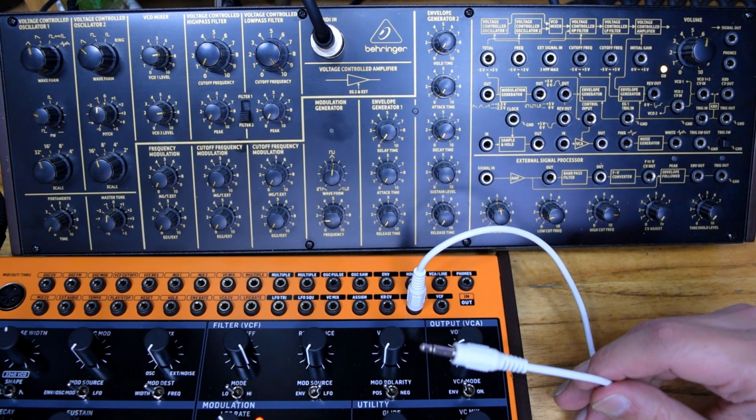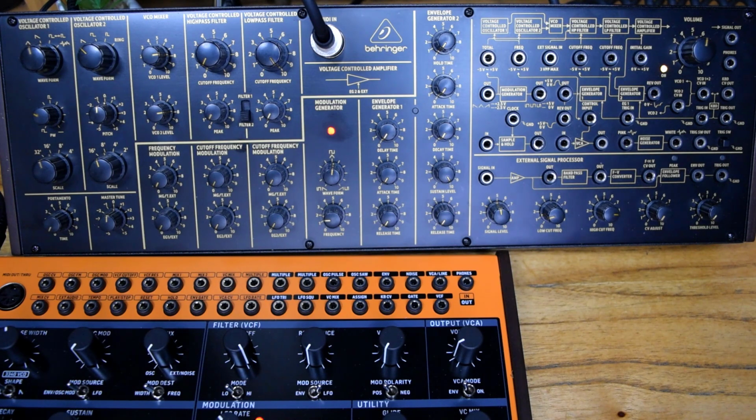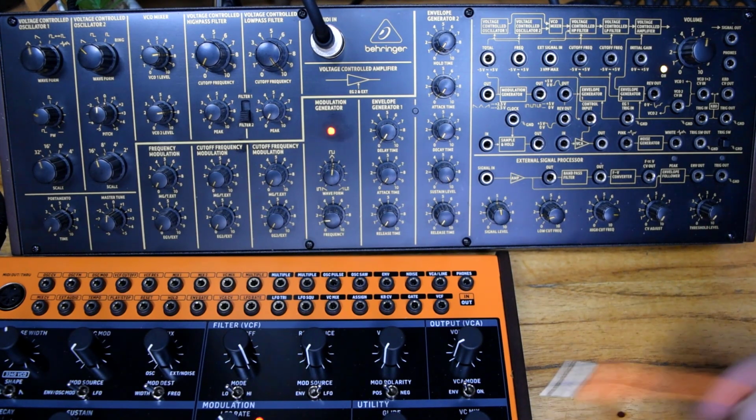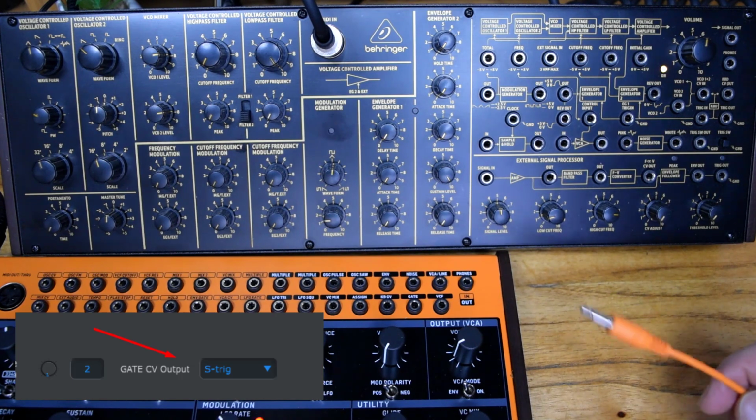That's the problem. So if you must use a keyboard, and at some point I guess you're going to be using a keyboard, I believe the Swing from Behringer has this, and the KeyStep, for example, has this as well. They have an output for gates. And in the configuration of the KeyStep, in my case, you can convert it to S triggers directly.